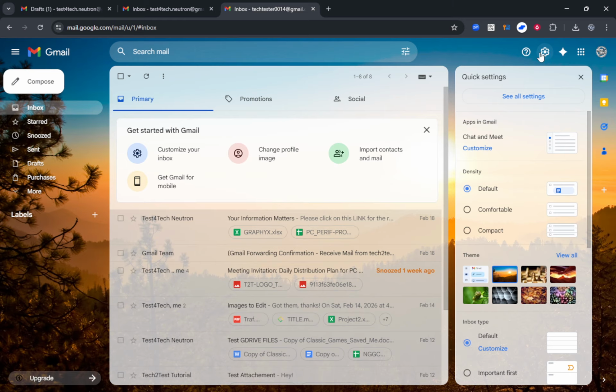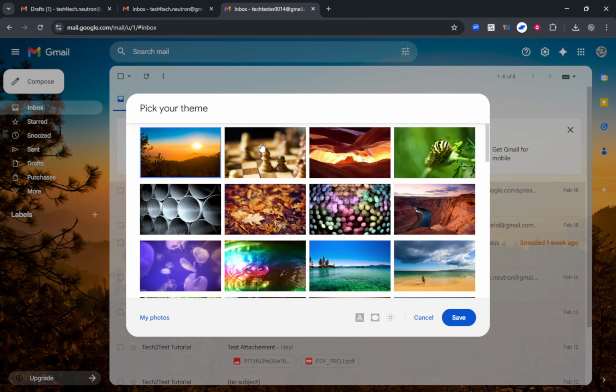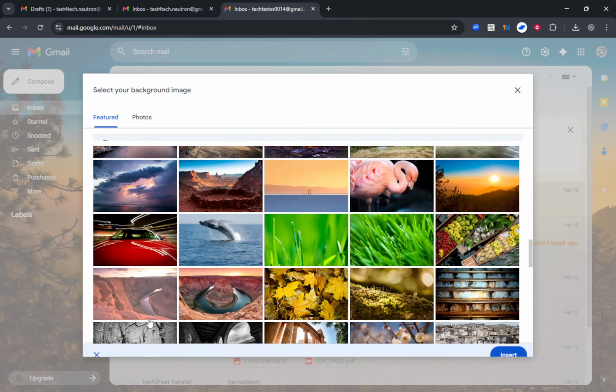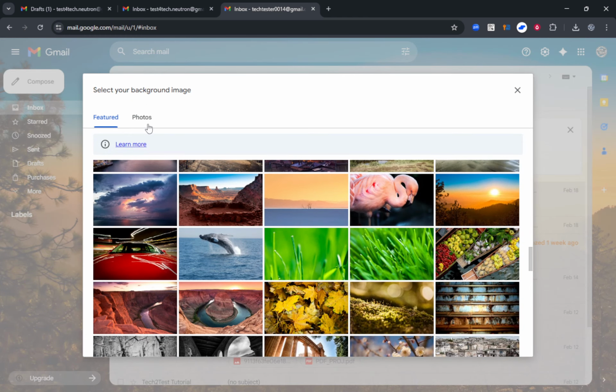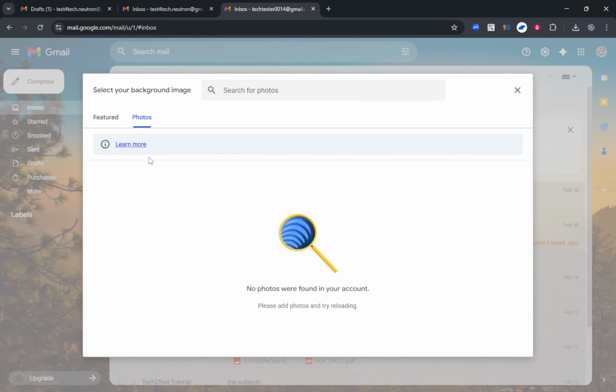And remember, you can always come back and change your theme again. Switching is instant and reversible. That's it. With just a few clicks, you can make Gmail feel more like your space, whether that's a calming color, a favorite photo, or a clean, minimal look.